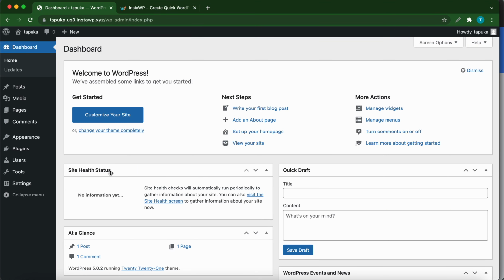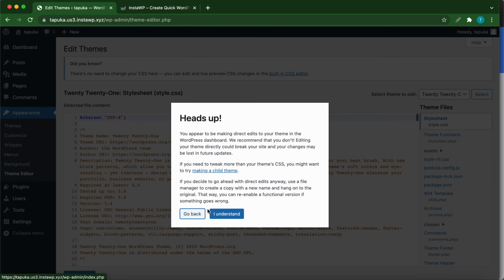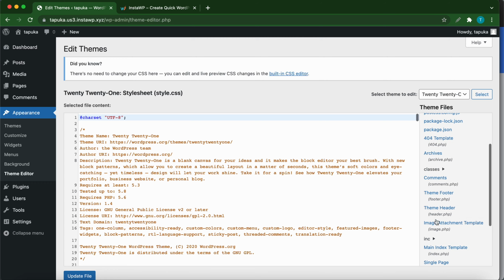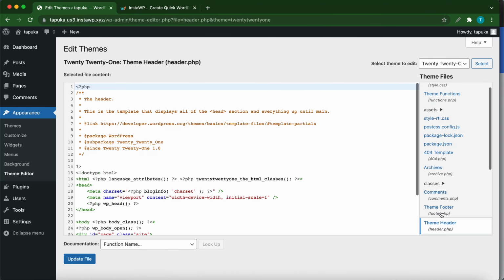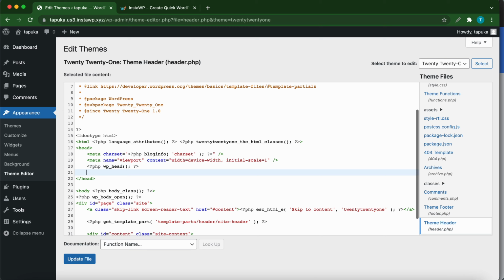Okay, so from your WordPress dashboard, go over to Appearance, hover, then click Theme Editor. This notice basically lets you know that if you make edits, you could break your website. If you accept, click I understand. On the right, find header.php, open it. Okay, so here we have the head. So between this opening and closing head tag, we just want to insert some code.